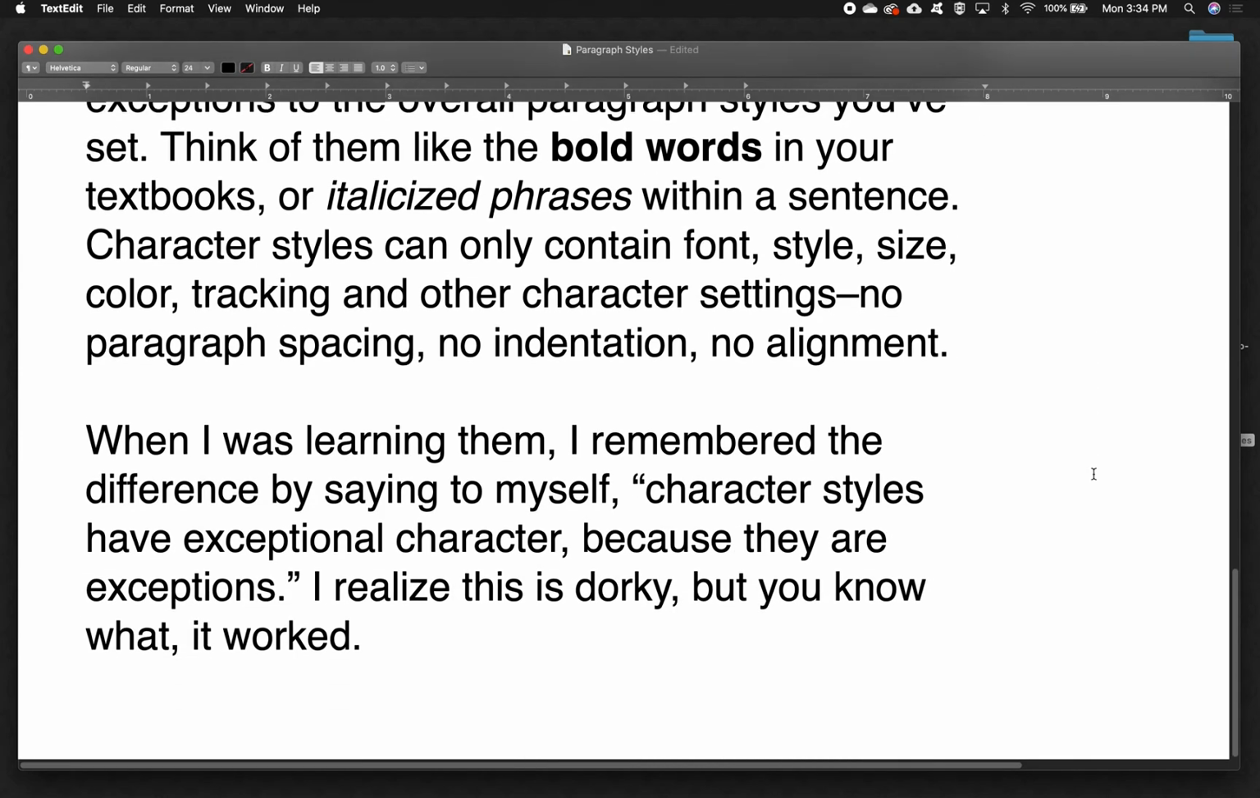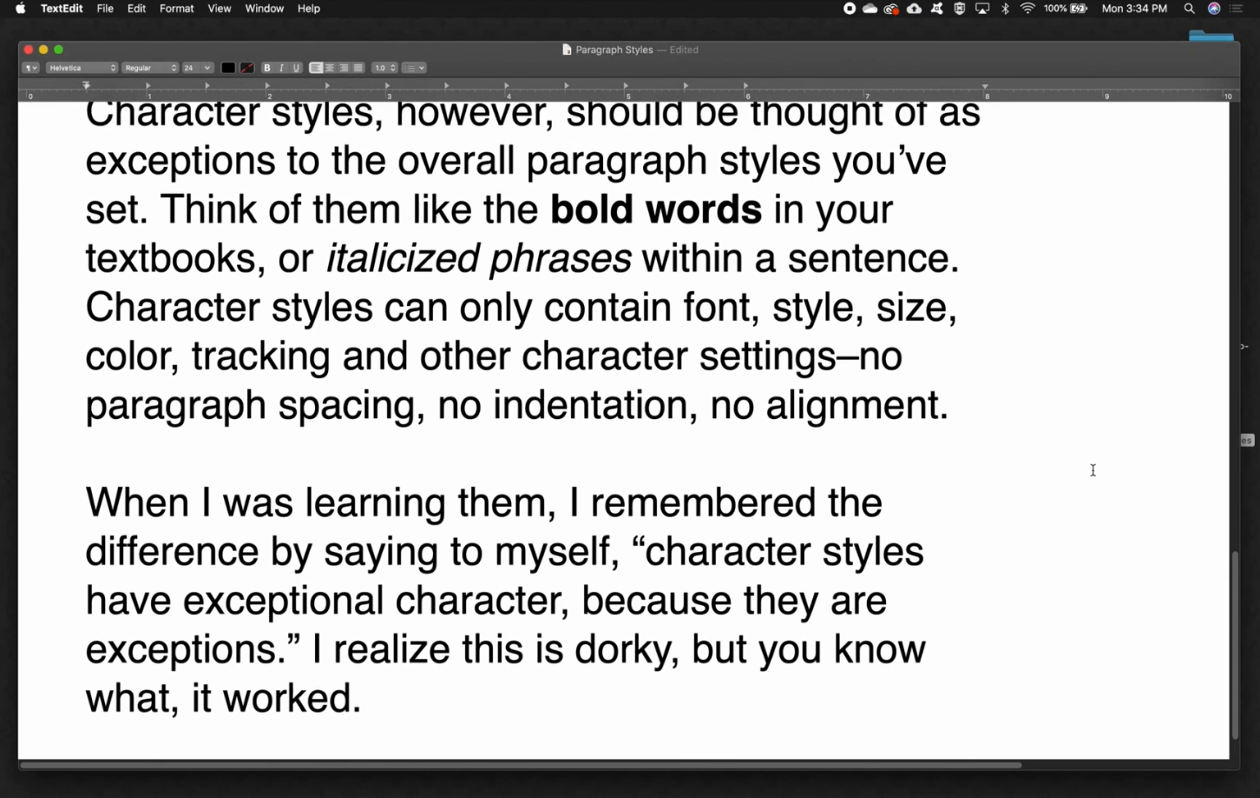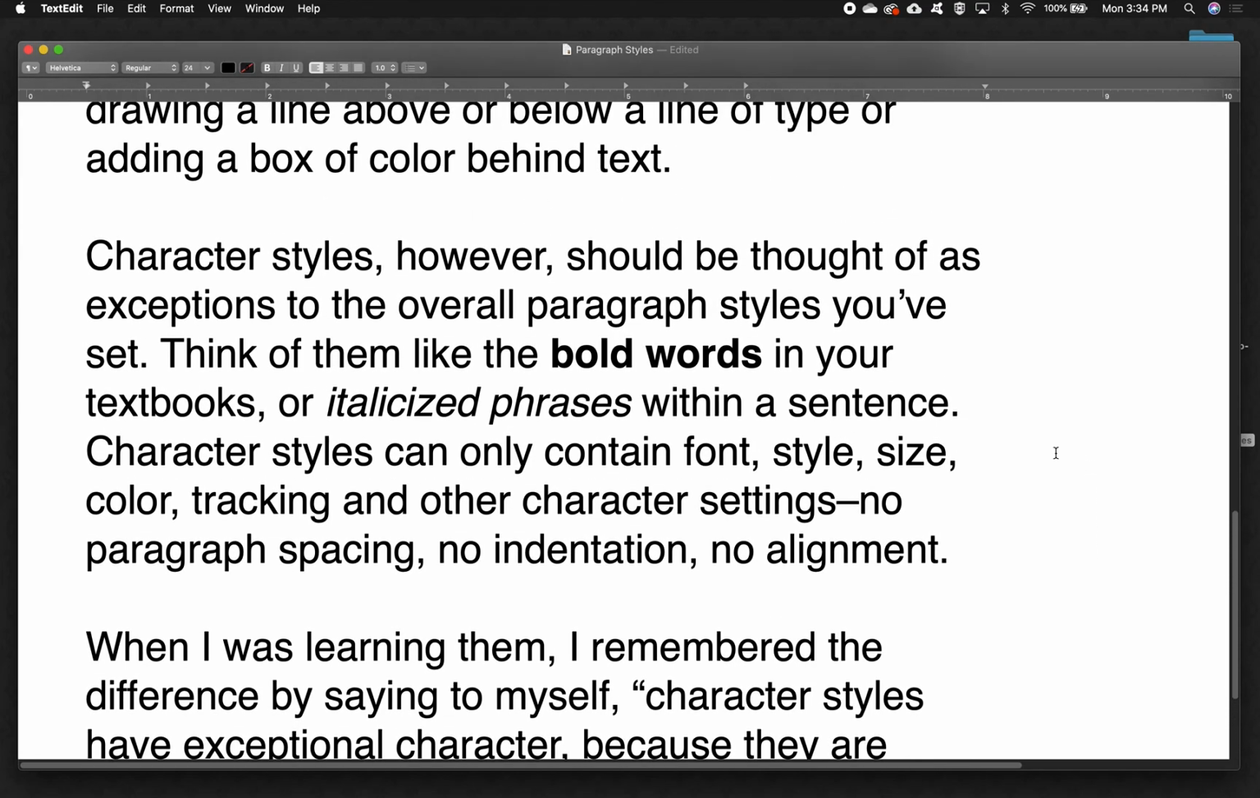When I was learning them, I remembered the difference by saying to myself, character styles have exceptional character because they are exceptions. I realize this is completely dorky, but you know what, it worked. So as long as you make a connection to remind yourself that character styles are only sort of these vocab words in your book, they're little exceptions to the overall rule, you'll be able to keep them separate.